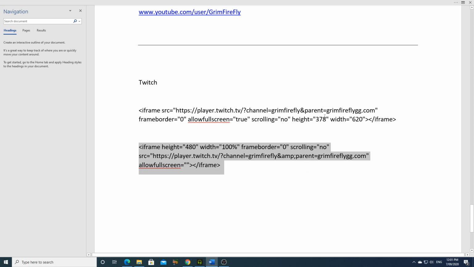So we can see down here, I've got different heights for different things as well. In the first code, this is the second code we'll be doing. There's no right and wrong code that you can use, as long as you have your channel name as Grim Firefly or whatever your username is, and then your website as the parent, it'll work. Okay, there's a variety of different codes out there. You just select the one that you want to use and try to edit it to the best of your ability.